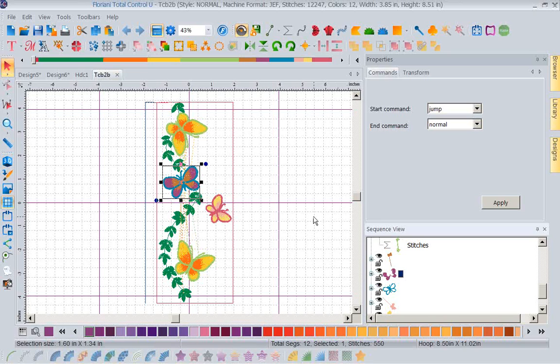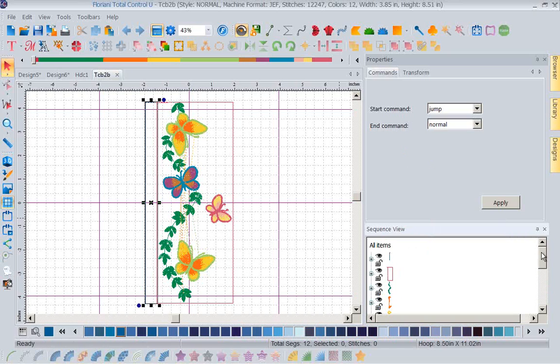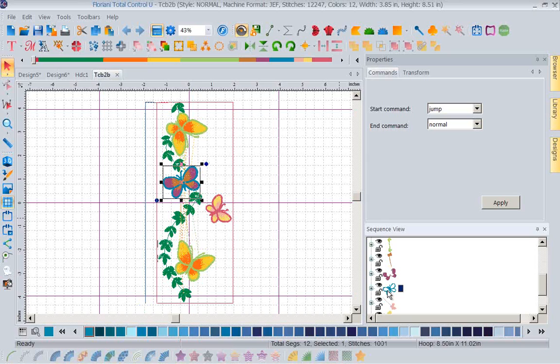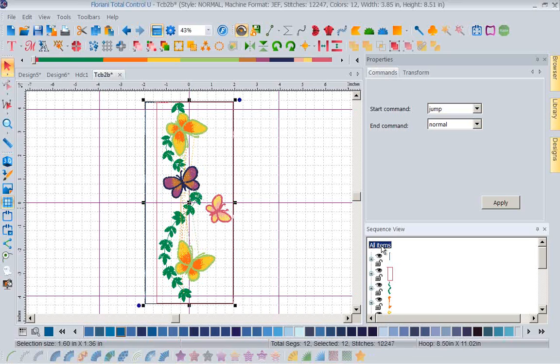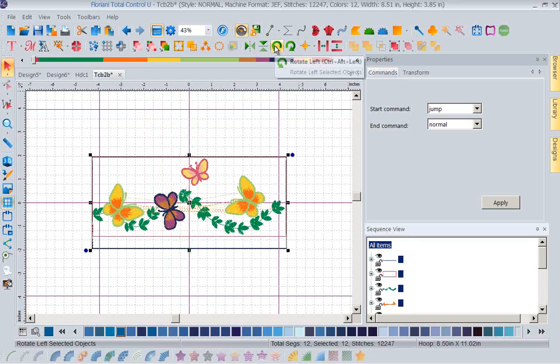Well, what's great is this is simple. Let's say what I wanted to do is I have a design that I like just fine. Maybe what I want to do with it is I would like to change the color. I don't want that turquoise outline. I want to change the outline on this butterfly. So I could come through, I could look at my threads, and I could say, you know what, I want it to be this dark blue. So I can change the color. I can also rotate this. If I selected everything here, everything on my screen is selected. I went into my sequence view and left mouse clicked on select all items. Now I could rotate it.